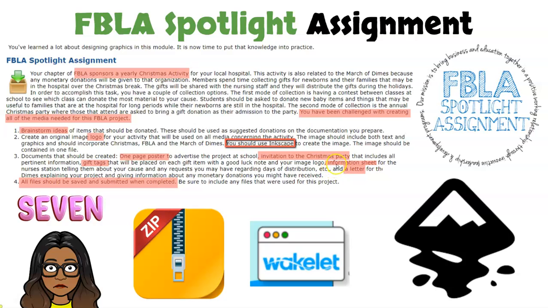Next, you're going to create an information sheet for the nurses station, telling them about your cause and any requests that you may have regarding days of distribution or whatever. And then you're going to also create a letter for March of Dimes, explaining your project and giving information about any monetary donations you may have received.